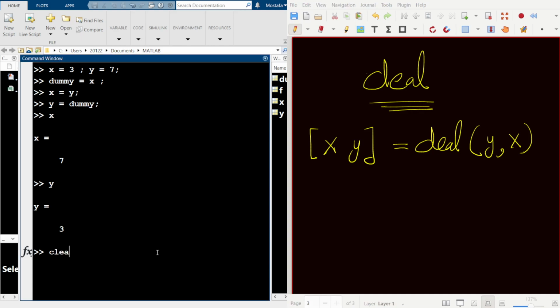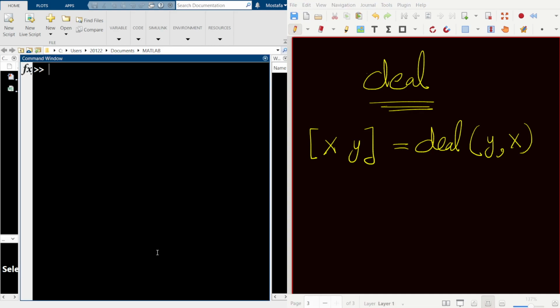So let's clear everything here and test the deal function. Again, let's say x equals 10 and y equals negative 9. Then suppose I want to swap, so I can type x and y in an array, and this equals deal of y comma x. When you do this, you get x equals negative 9 and y equals 10.